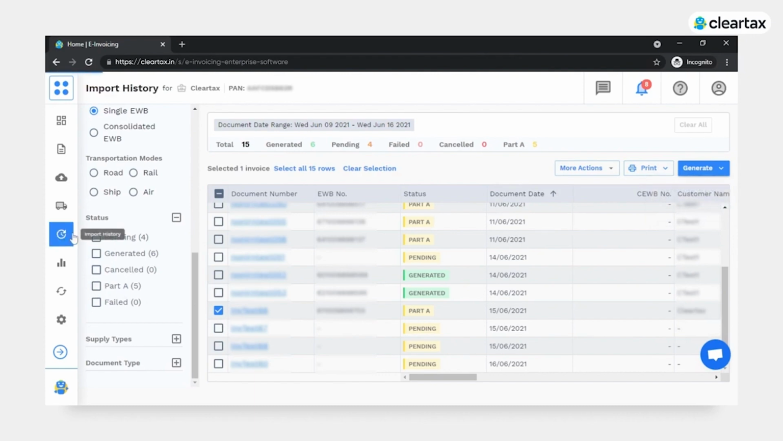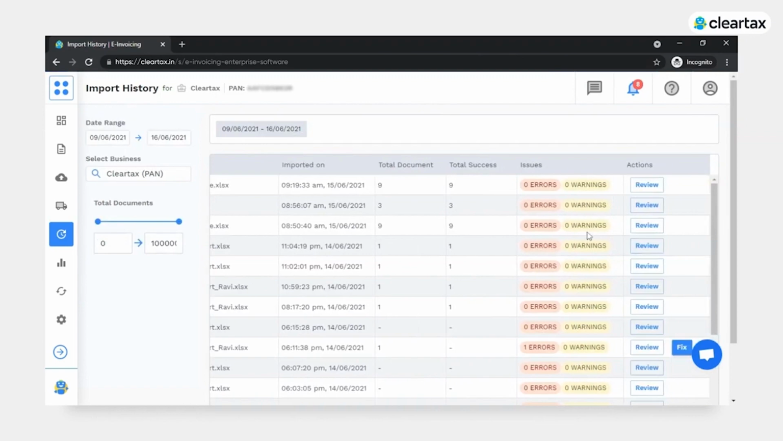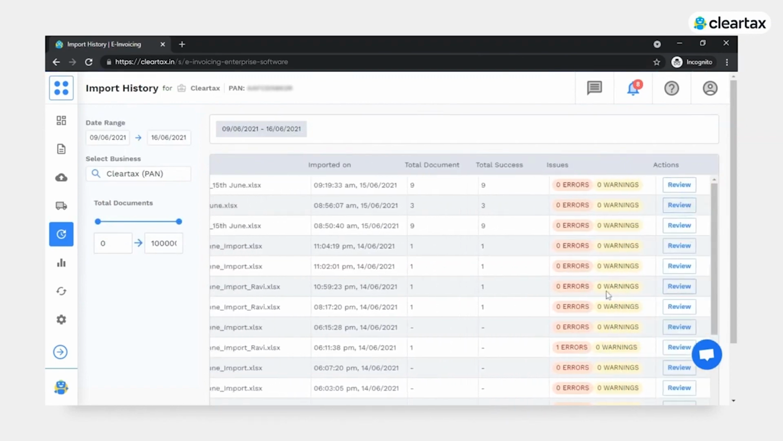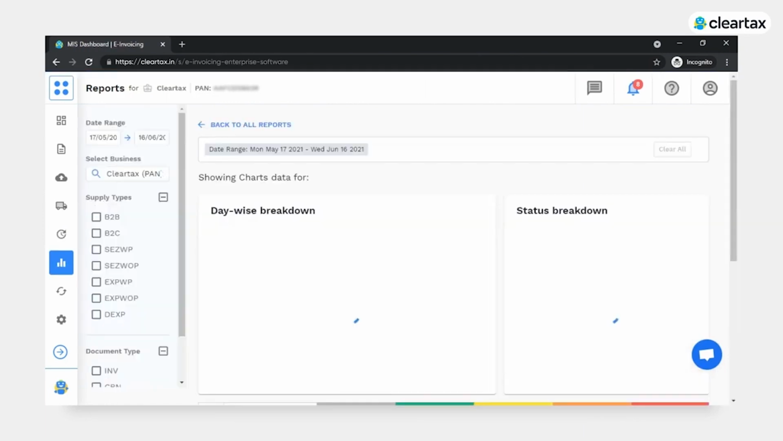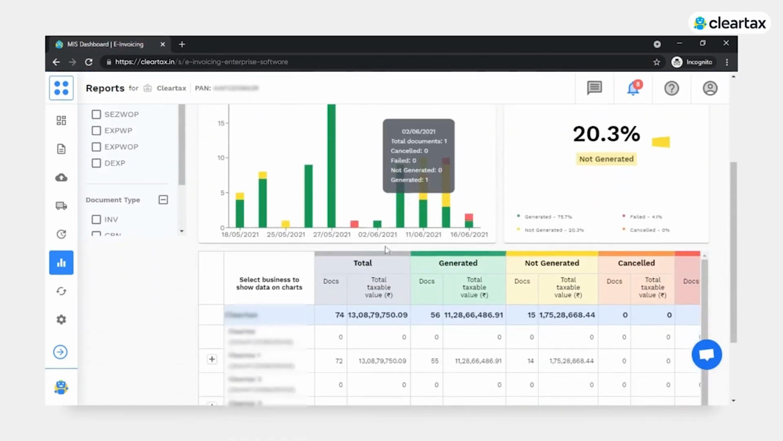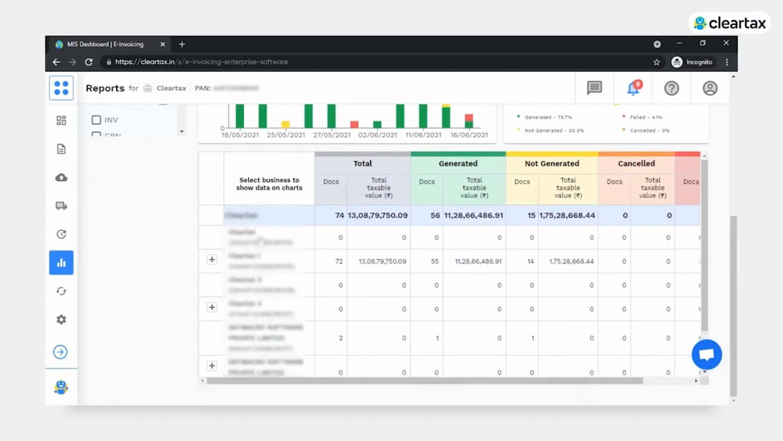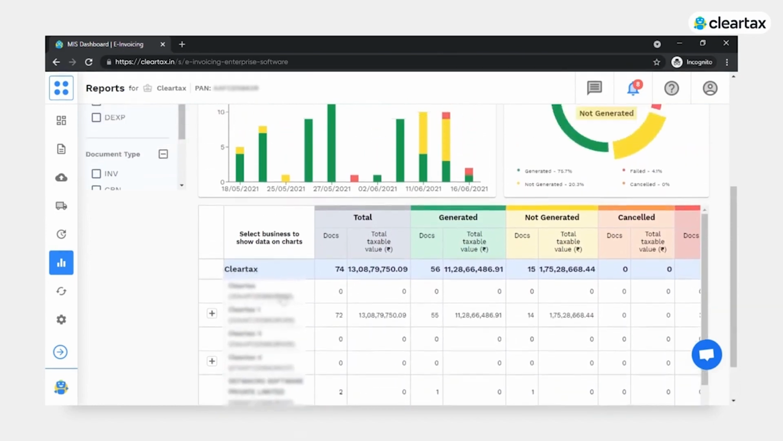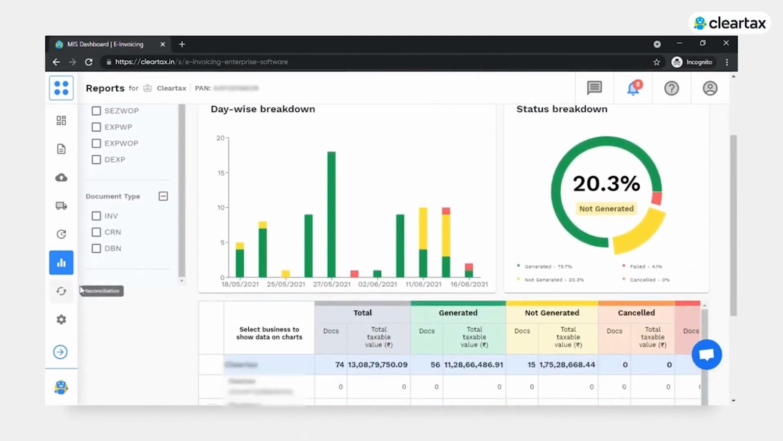Now, next thing that we have is the import history, where I can check all the files that I have imported and take actions on it. That is either review. If there are errors, I can fix them as well. There is a report section where there is an MIS dashboard, and I can look at the data of IRNs which were generated, not generated, cancelled, and failed. So this can be looked at a PAN level, or even at a GSTN level, or a branch level, and based on supply types and other filters. So this is the report section that we have.